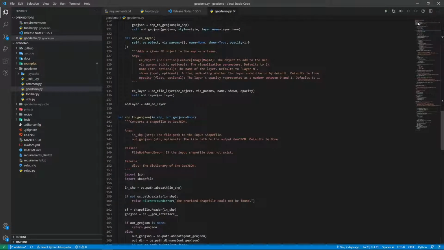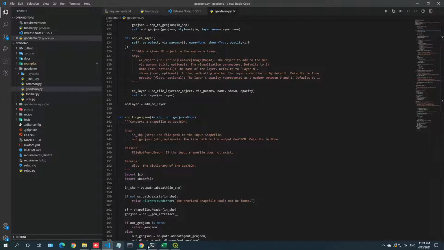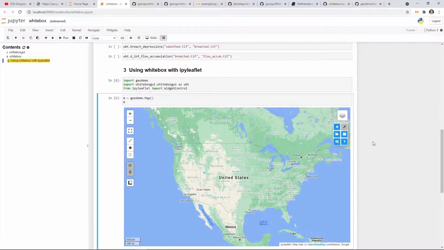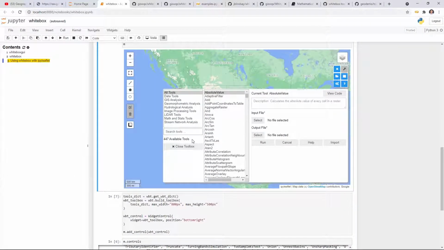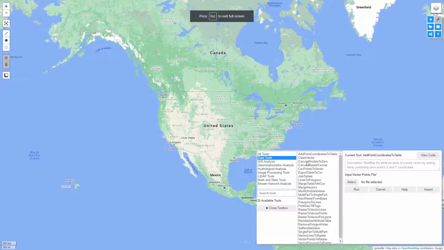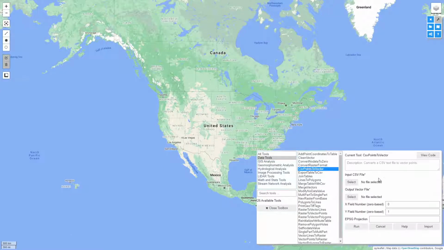So again, once the user, let me do it one more time here, has the toolbox, and if I click, right, so we have the tool, and then we can just maybe maximize here, and then click the data tools, CSV to vector, right?